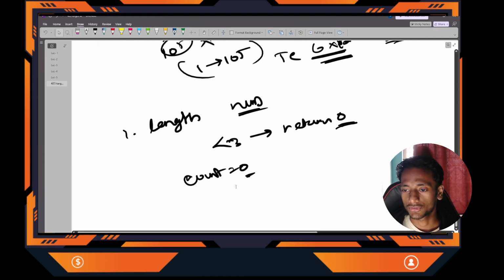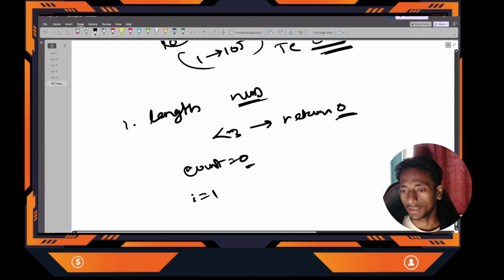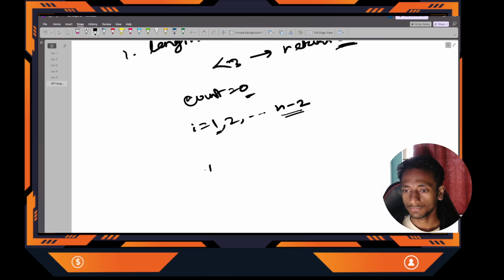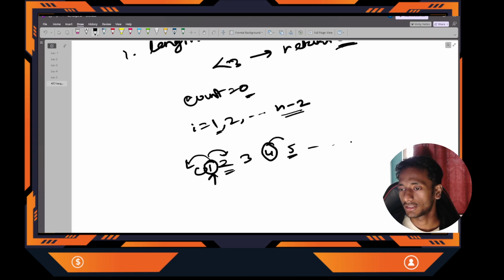Now I have to start from the middle one, meaning i is equal to 1, and it can go up to n minus 2. Why n minus 2? Because this is the middle one. Suppose the indexes are 0, 1, 2, 3, 4, 5. Index 1 is the first digit that has two neighbors: index 0 on the left and index 2 on the right. And it can go up to n minus 2. Suppose 5 is the last index, so it can go up to 4, because there we still have two neighbors. Clear? That's why it will go from 1 to n minus 2.